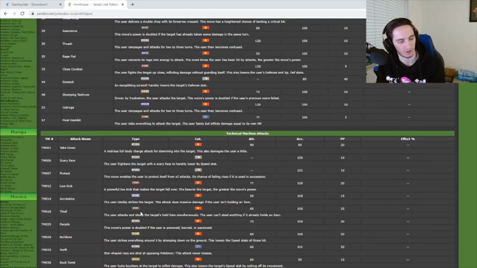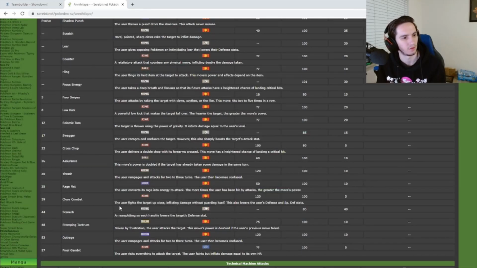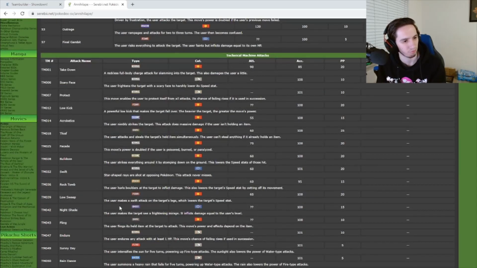And then, in general, this thing has three options for speed control, right? You have... They're actually not in here. They were elsewhere. You have Low Sweep, which is probably your best speed control option because it's STAB, if you really wanted to use speed control. You also have Rock Tomb, if you wanted rock coverage and speed control. Ultimately, if you wanted this thing to have speed control, these are the options I would recommend. It does get Bulldoze, but again, Bulldoze comes with the problem of having to play around your own protects in order to make it useful, whereas Low Sweep and Rock Tomb don't.